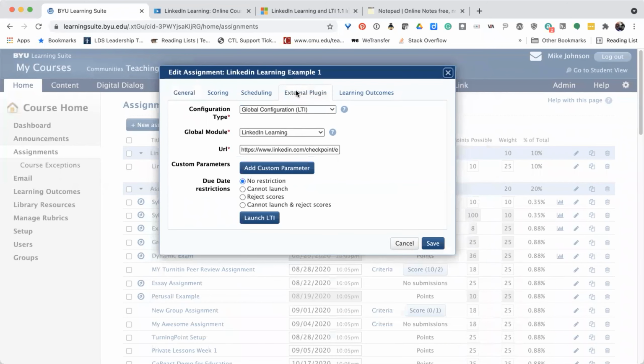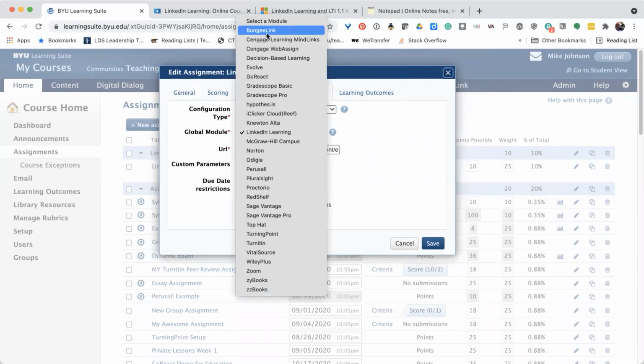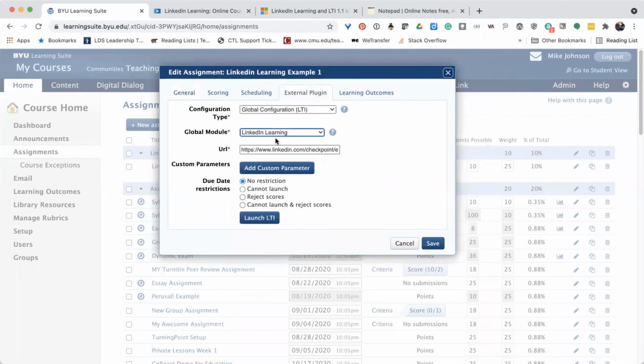And then we'll come to this external plugin, and it'll default to this global configuration. And from the global modules, you'll select LinkedIn Learning. That will give you basically this URL, which will just get you into LinkedIn Learning. So if all you want your students to do is go explore LinkedIn Learning, you're done. You're fine. You can save. You don't even have to set anything up. We'll save that.